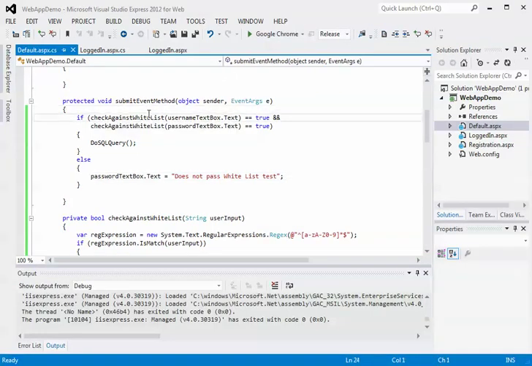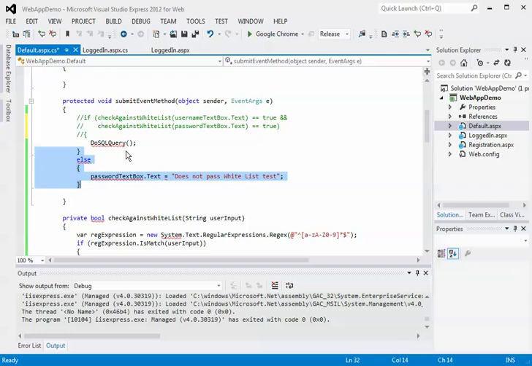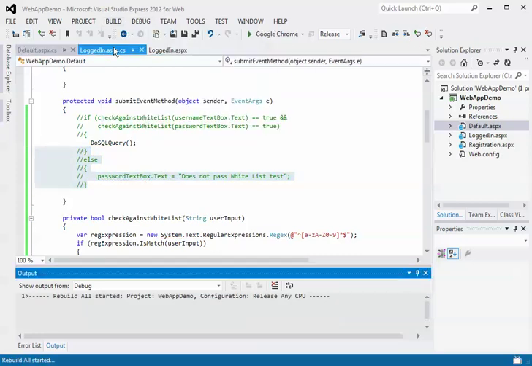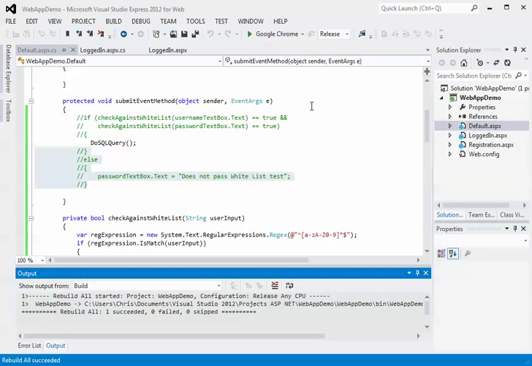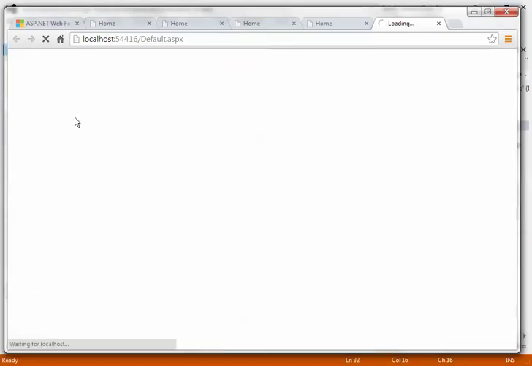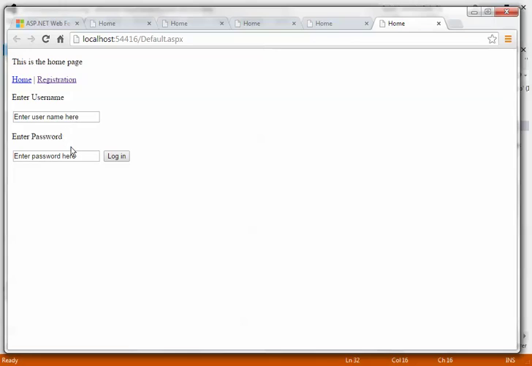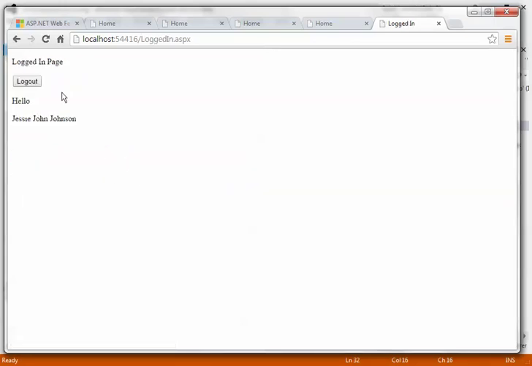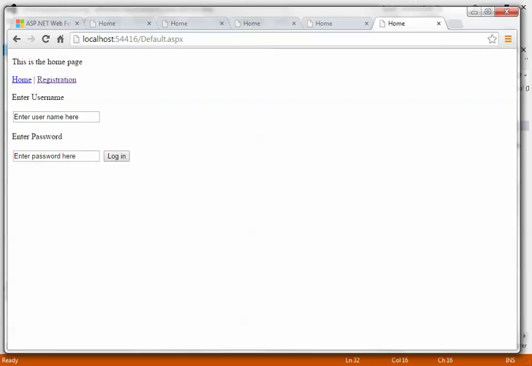But that's not the only thing you should do to check against malicious input. There's another way you can check against malicious input, and that is in the actual SQL query string that you formulate in the do SQL query method. So just showing you guys real quick, commenting out the whitelist check, we're able to get in. It's not good. So let's go back to the code.